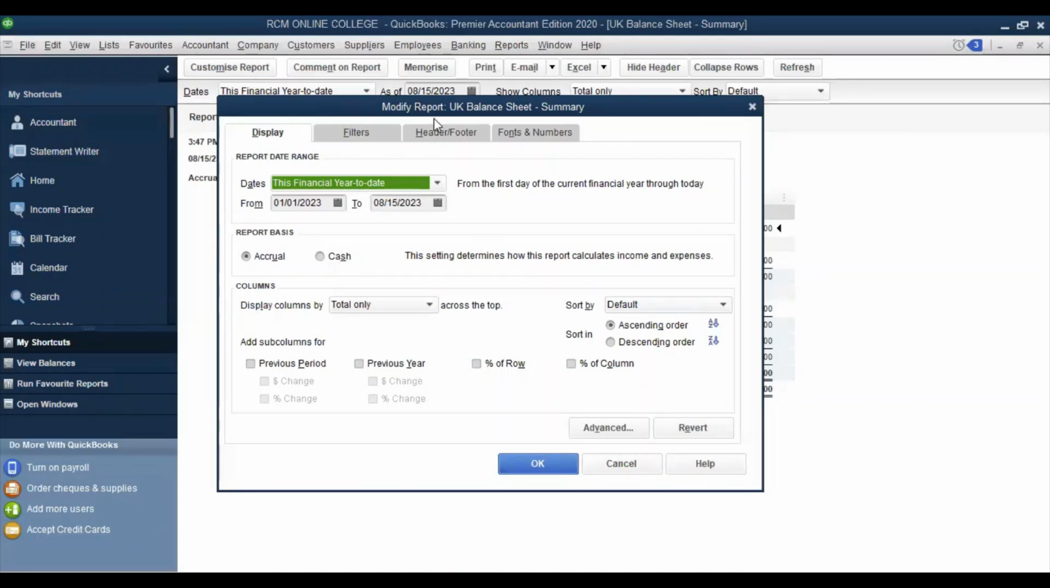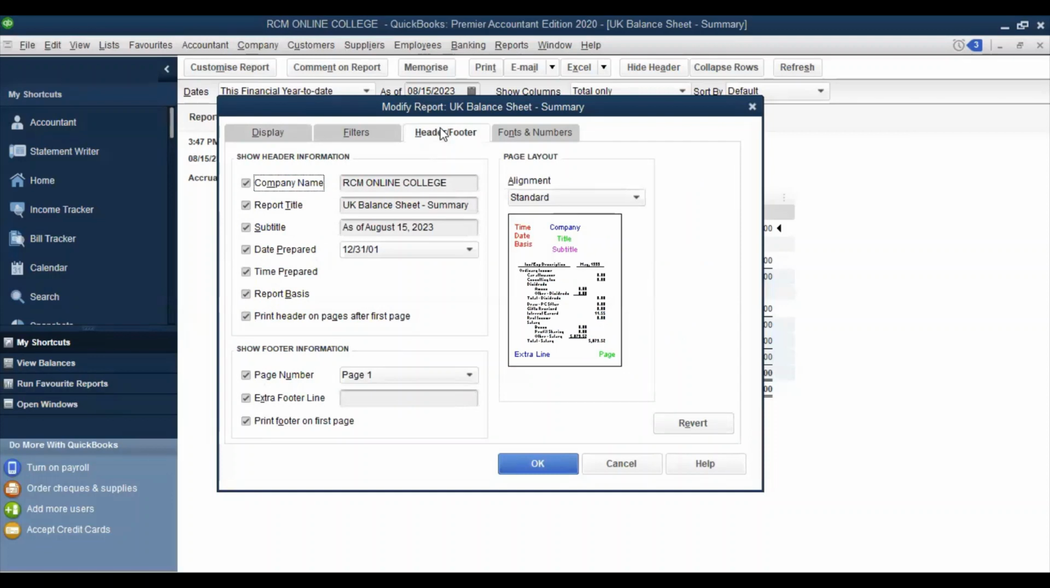And it is from here where you can customize your header and footer. Look at this. It says RCM Online College. Great, that's okay with me. That is the header that I need. But when it comes here, it tells me UK balance sheet summary. No, why UK? This should be a balance sheet summary. So I will do away with the UK. Then I have balance sheet summary.